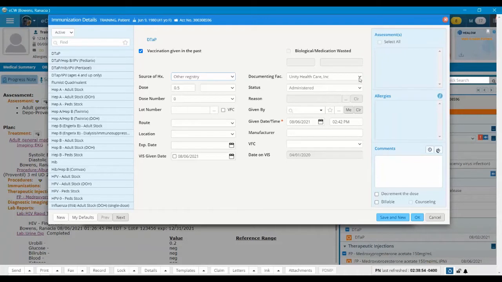Documenting facility should be wherever you are physically sitting when you enter this vaccine. So if you're assigned to a specific site, but you've been sent to another site, you must change the documenting facility to the site that you are currently at.